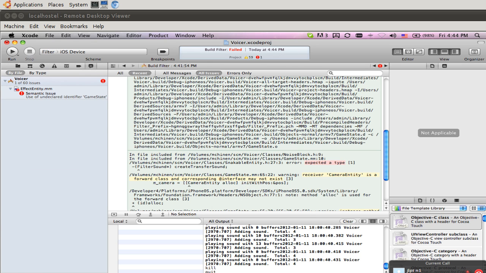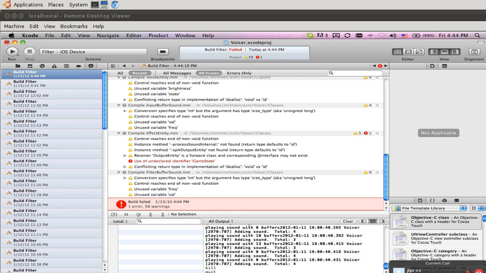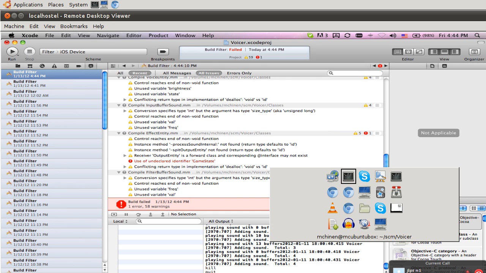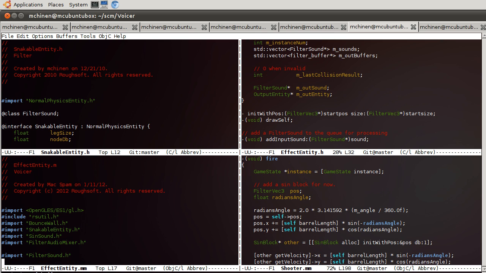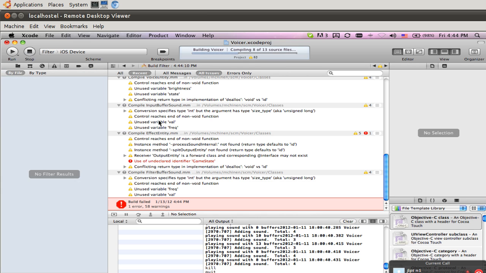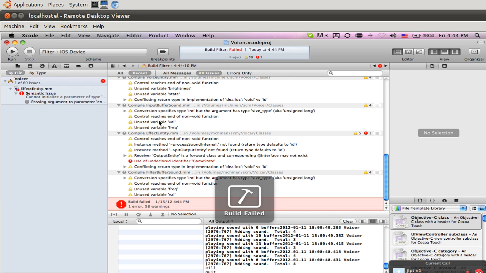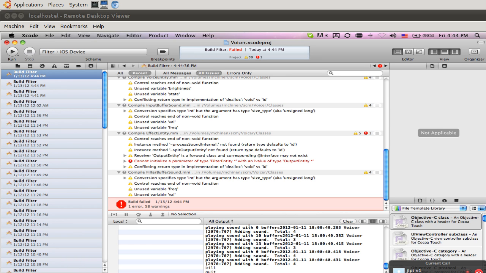Alright, one error. Okay, so we need to include game state. I could have saved us that one. So build again. Building code. Undeclared identifier game state. So Xcode, why don't you automatically go to the most recent error list? I don't understand that. I wasn't issuing the other ones because you couldn't save the previous error lists.